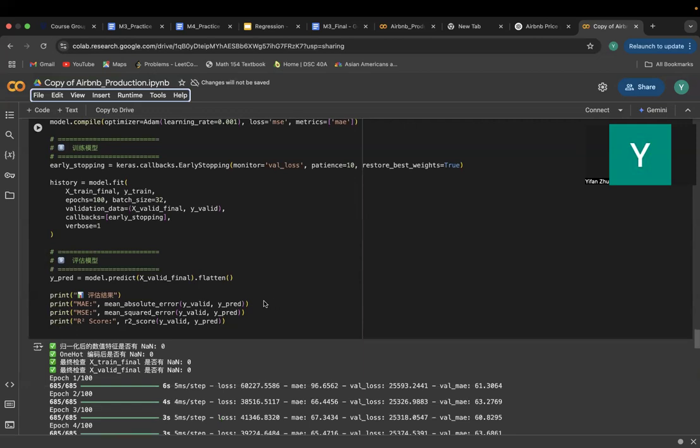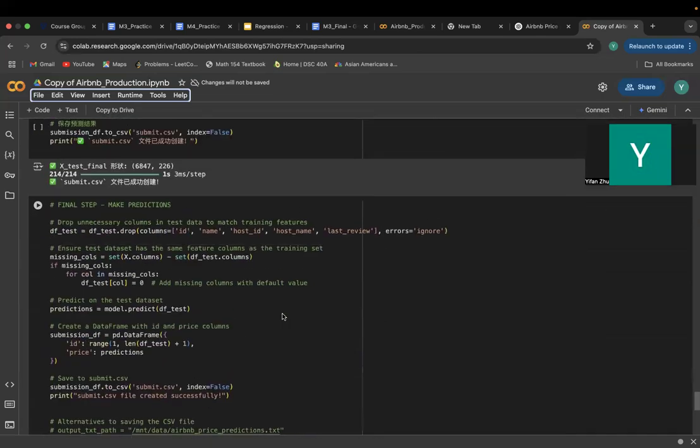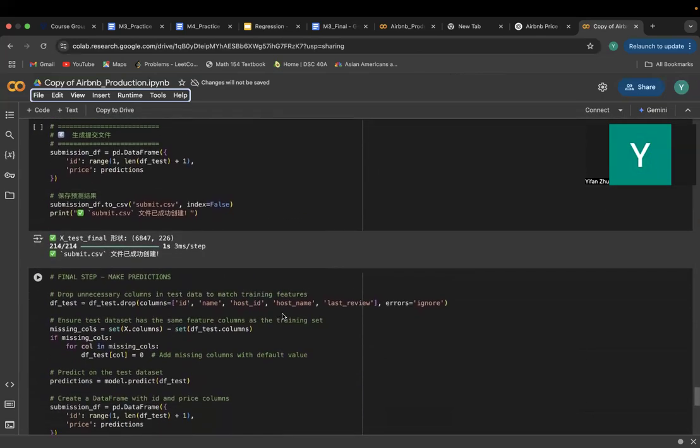And once the model is trained and evaluated, the final step is making predictions on new listings. We take our test data set, apply the same pre-processing steps, and feed it into the trained model. The model then predicts rental prices for each listing, and we save these predictions in a CSV file called submit.csv. The file can be used for further analysis as a part of a larger decision-making system for Airbnb hosts and renters.